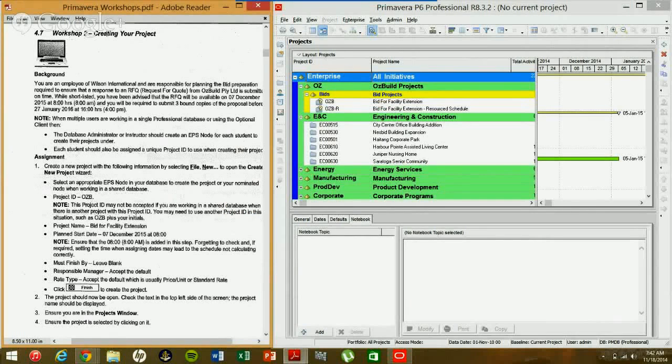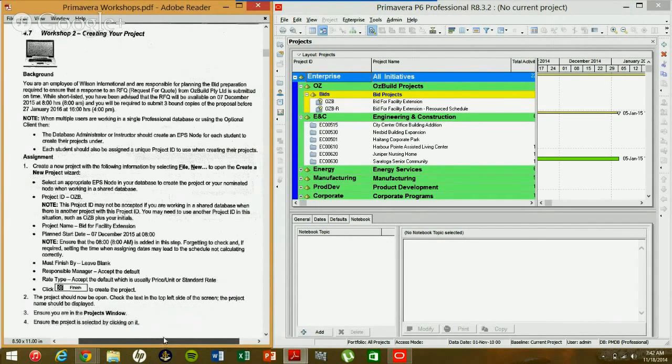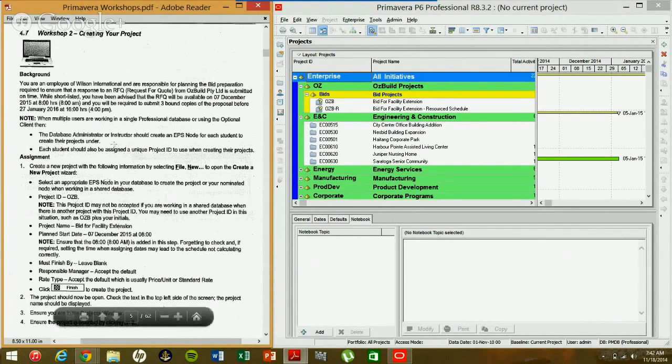To start workshop 2, creating your new project, the scenario given here says you're an employee of Wilson International and you're responsible for planning the bid preparation required to ensure that a response to a request for quote from Osbuild Party Limited is submitted on time. While shortlisted, you've been advised that the request for quote will be available on December 7, 2015 at 8 a.m., and you will be required to submit 3 bound copies of the proposal before January 27, 2016 at 4 p.m.